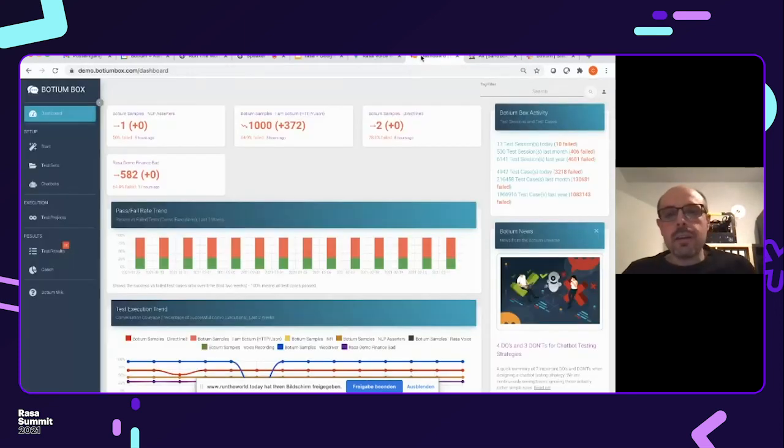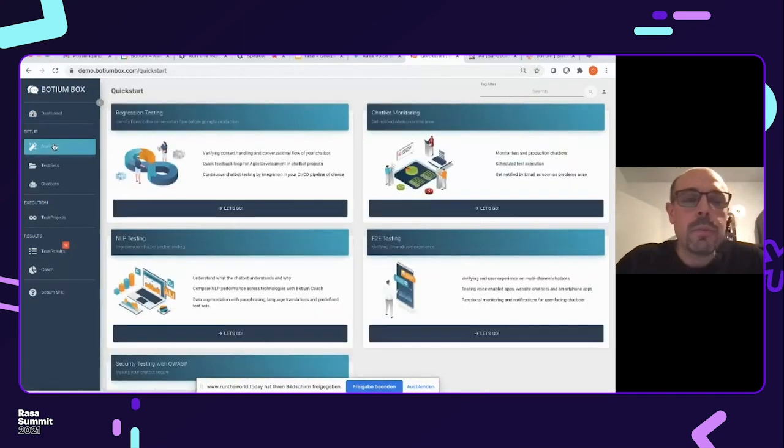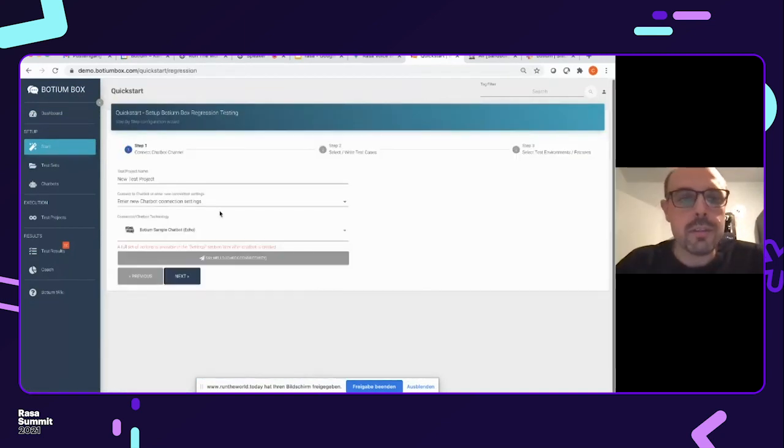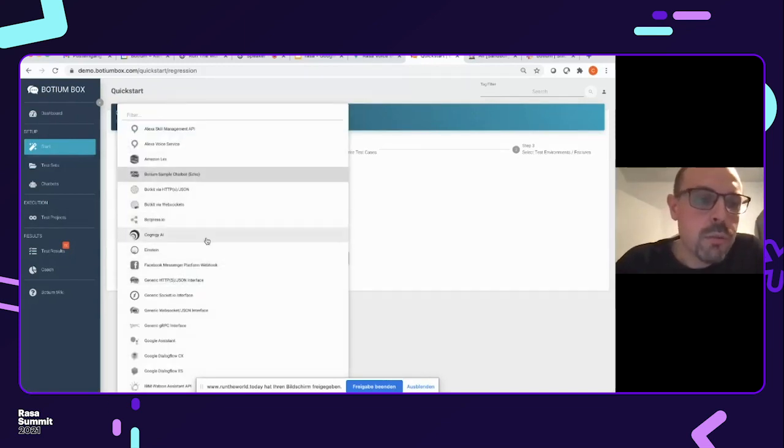First thing that we want to do, if you remember our solid bot testing strategy, is to do some basic smoke testing based on your conversation model, meaning testing some dialogues. And therefore, I just go here to our start menu and select regression testing in our quick start and give this whole project a new name. So let's call it Sarah Smoke, maybe.